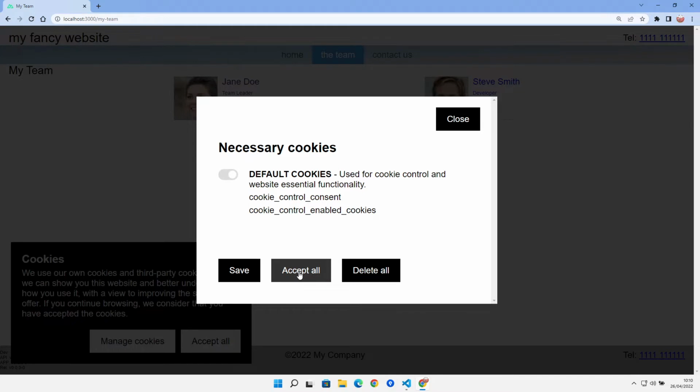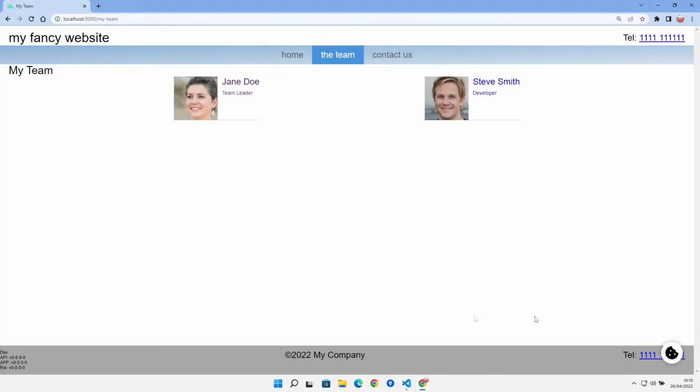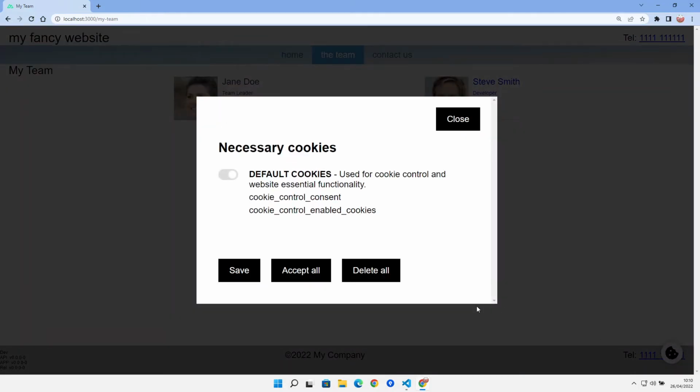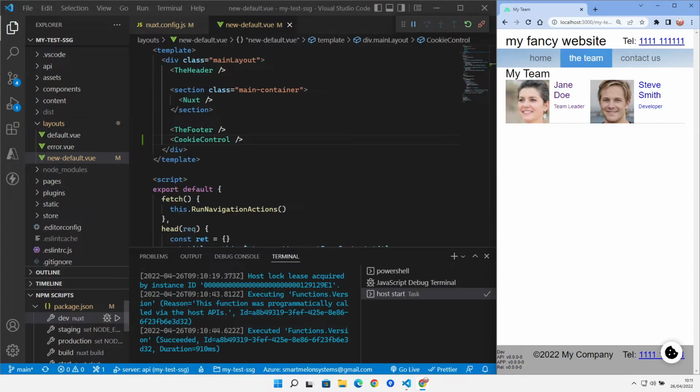So if we accept all of those, then we can see that we get our little cookie consent banner down here, which we can bring up with that button. So this is the kind of default behavior of this component. So let's move on and let's have a look at how we can customize some of this stuff.